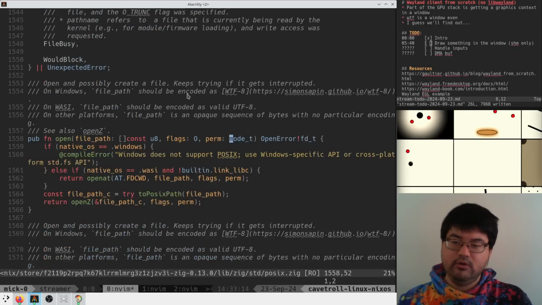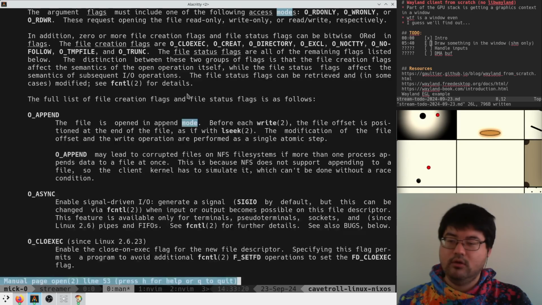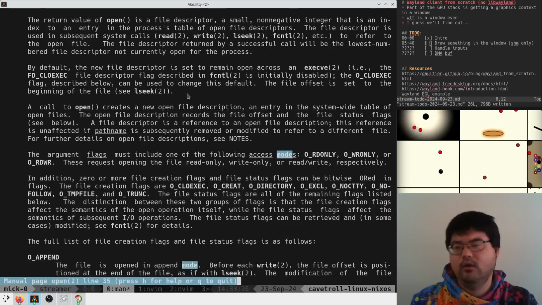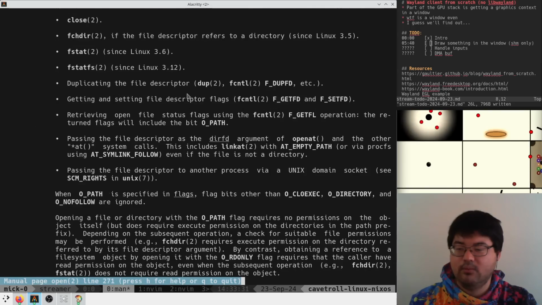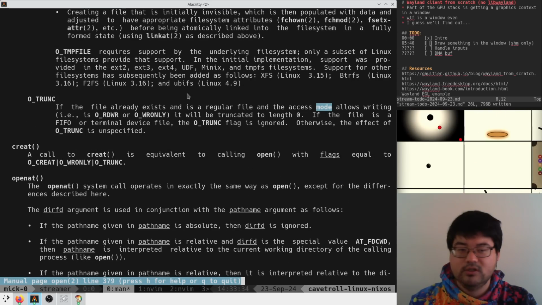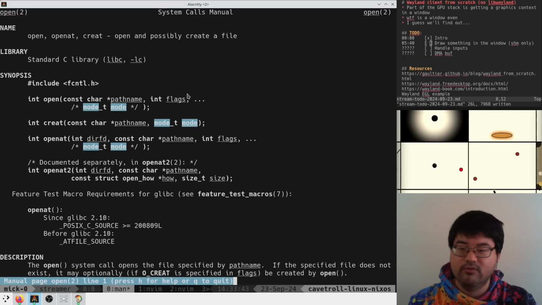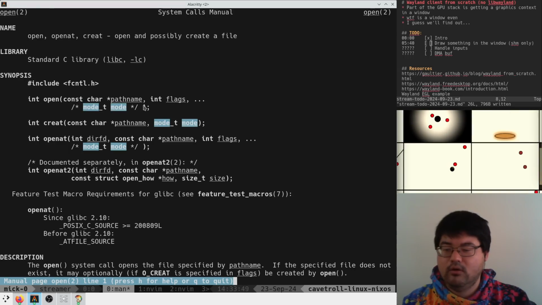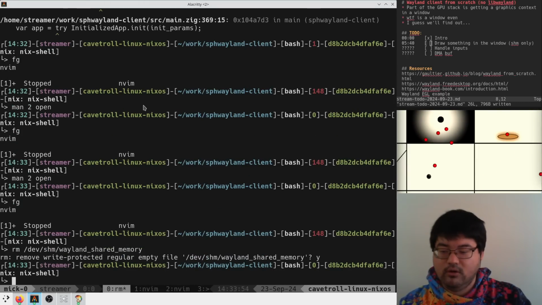Which is just a U32. Oh, yeah, wait. So why is this different than... Okay, sorry. Flags. These are the flags. But then what is the mode parameter? It's been a minute. The argument flags must include one of the things. Yeah. Oh, but this is commented out, which kind of means that it probably doesn't do anything, right? I imagine that if I rm dev shm wayland, this will probably work.